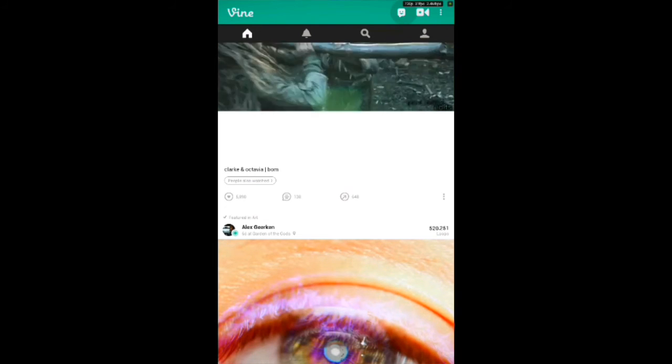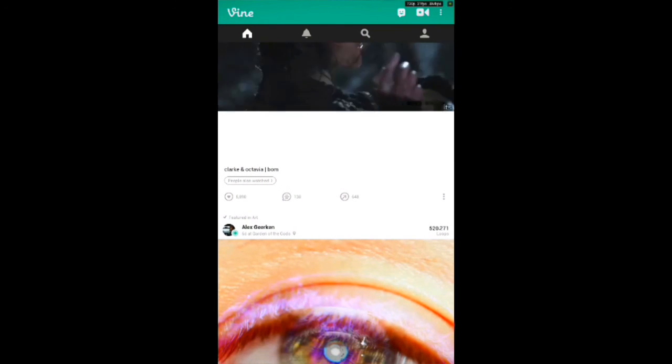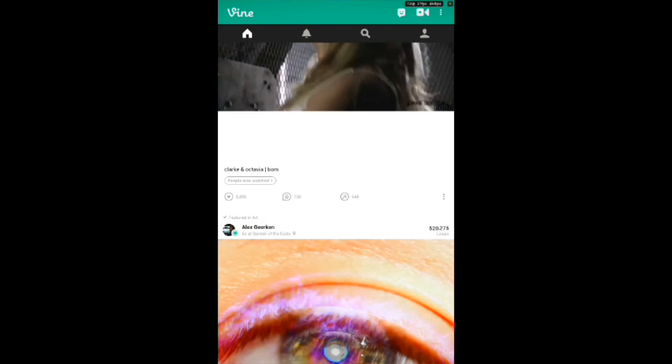This is messages. Let's not leave that out. Right now, there's no messages on Vine because we just created this app and there's no one to send us a message. But that's where all your messages would be stored.